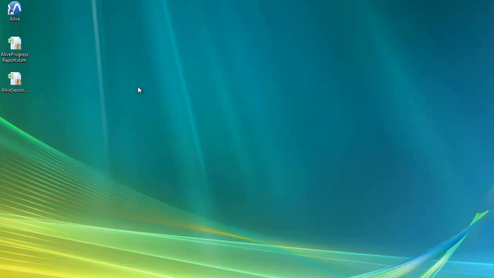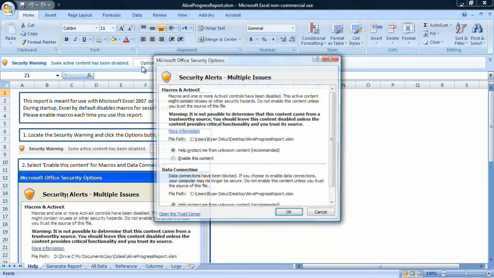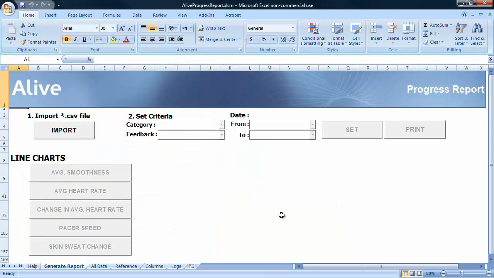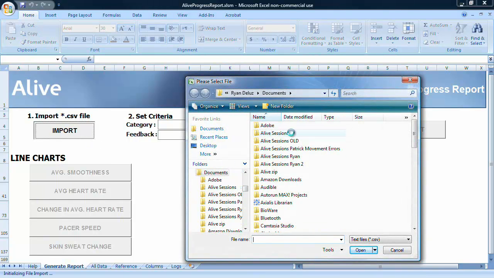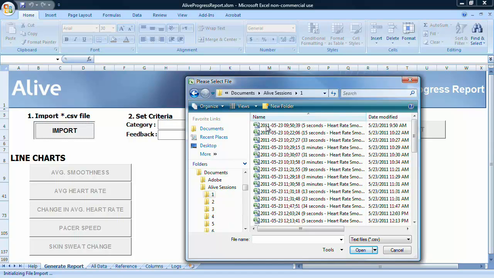Now that the multi-session data has been exported from user 1, we can open the Alive Progress Report, enable the macros, and then go Import. And we need to go to the folder that it mentioned in Alive when we exported the CSV, which is the folder name. So 1, this user is just named 1. And then we go to the multisession.csv file and open that.